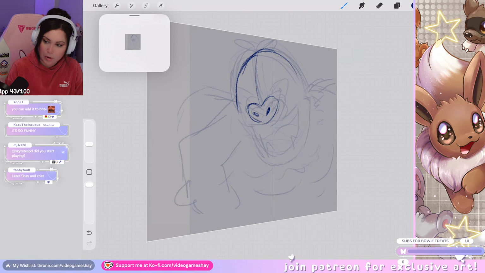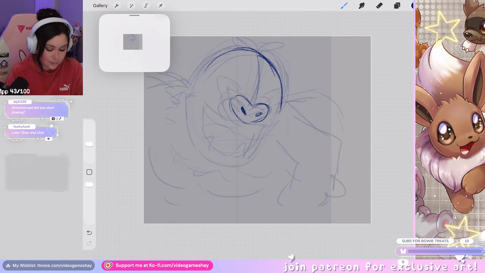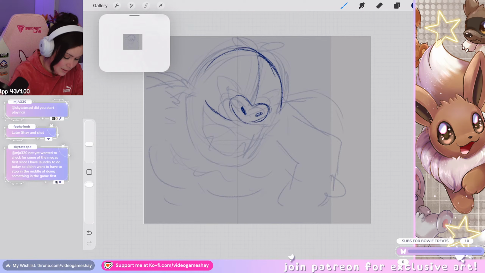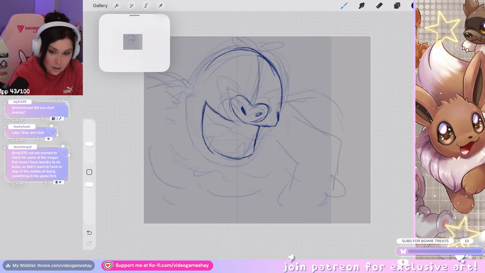Very sussy Pokemon. Does anyone else kind of get Homer Simpson vibes from slacking, or is it just me? I always got Homer Simpson vibes.